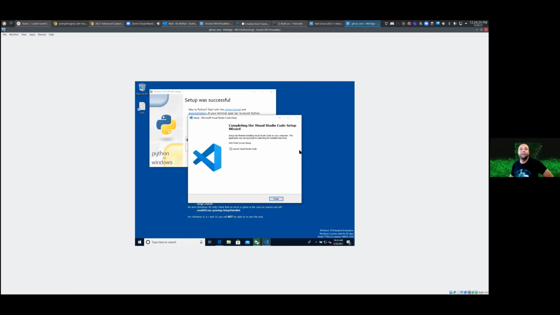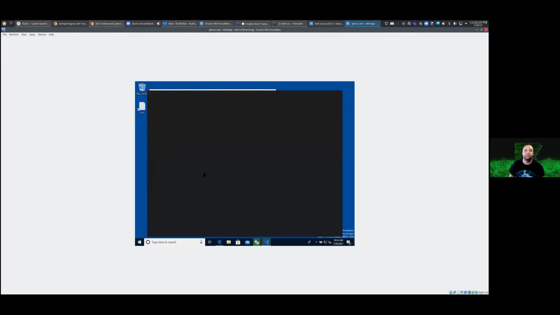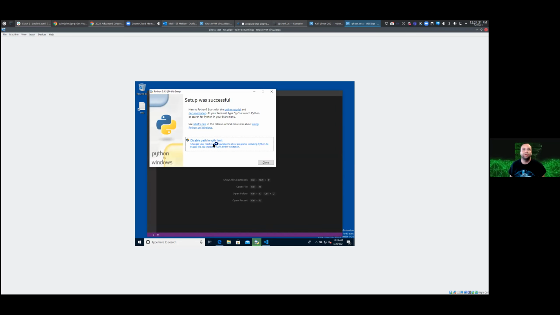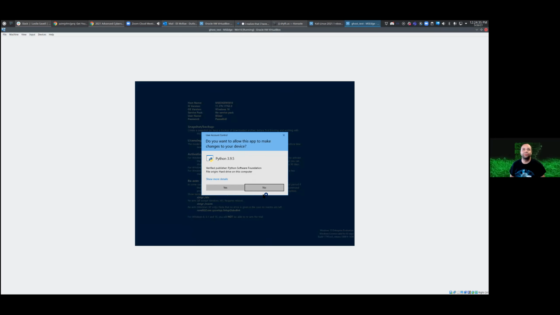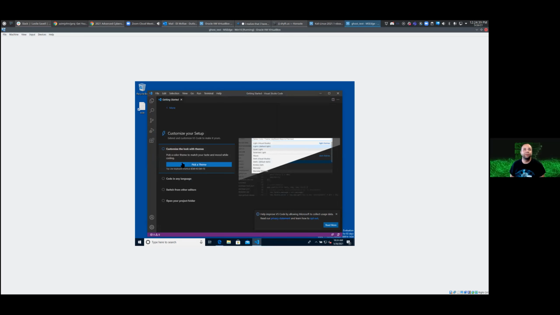Okay. All right, launch Visual Studio Code, finish. All right. And then, yeah, that's fine, whatever. Close. It's asking you to customize. I don't really care to customize it a whole lot.